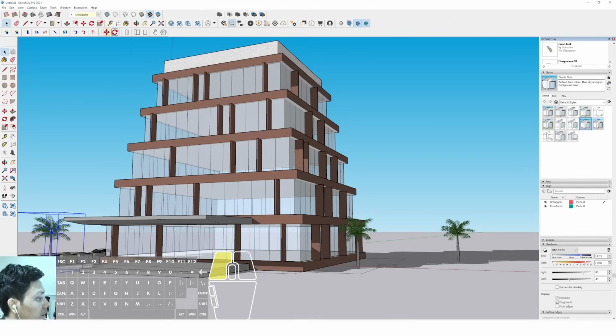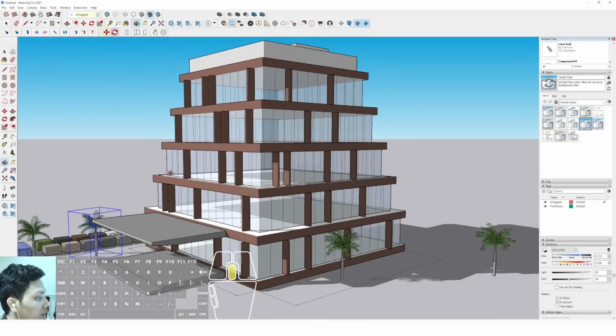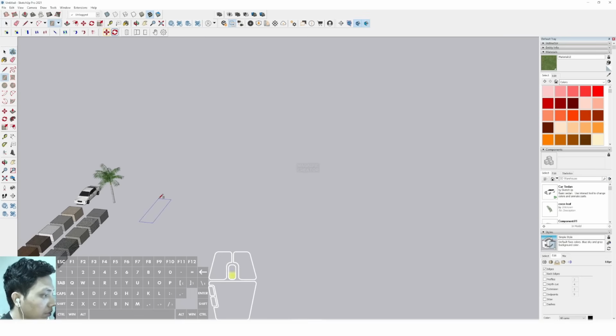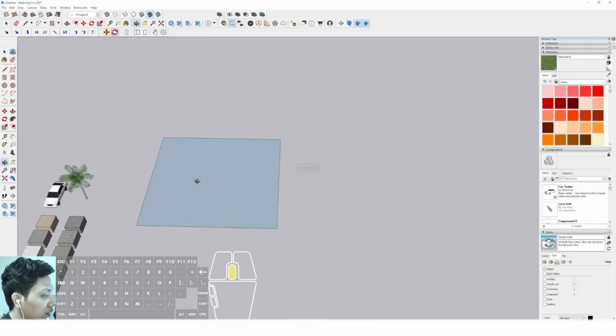In this video, I will share how to make a unique meshing commercial building. First of all, we can use the rectangle and click from this position to the position with a dimension of around 20 meters by 18 meters. It's like this.